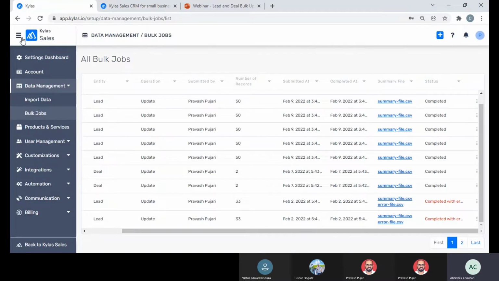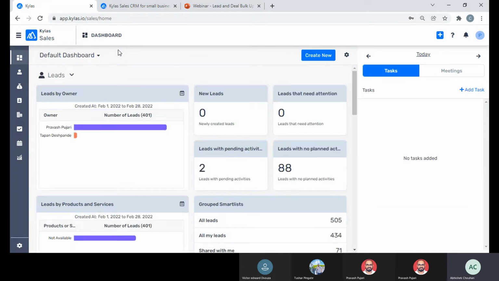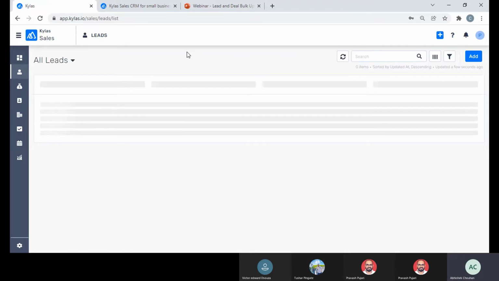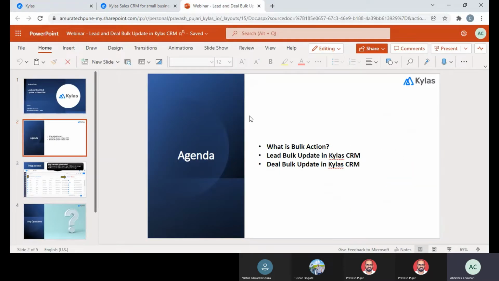So as Prabhas mentioned, the topic of today's webinar is going to be about how we perform bulk actions. So what's the use of bulk action? That is something that we have to understand first, because bulk actions are important.